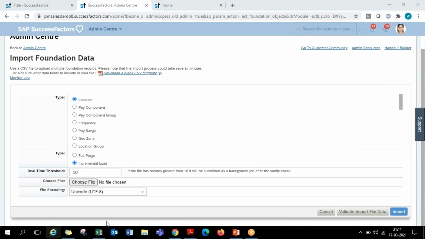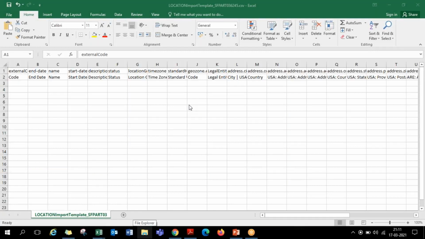Just open that. Yeah. So this is how the location object will look, guys. This is the location object related upload file.